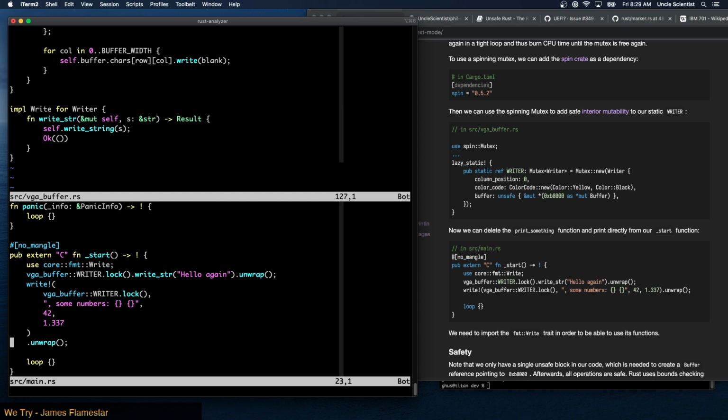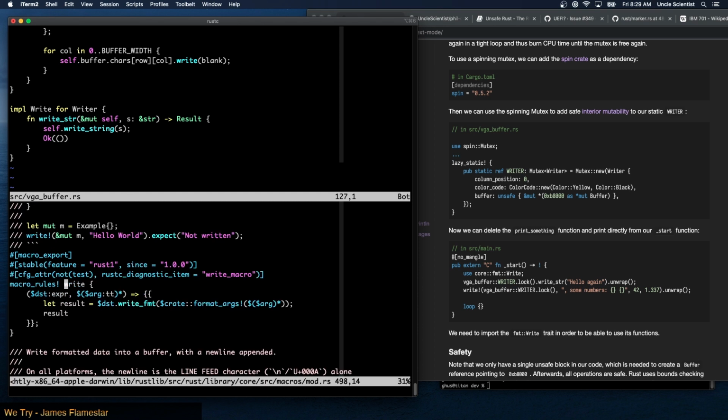But we can take a look. I think I have the source here. Yeah. So this is what the macro looks like. The first thing is an expression. Dest is an expression, and then has a variable number of arguments. And we can see what we called on dest. We called a dot write_fmt. Oh, we're calling write_fmt. Maybe write_fmt has a default implementation to just call write_str.